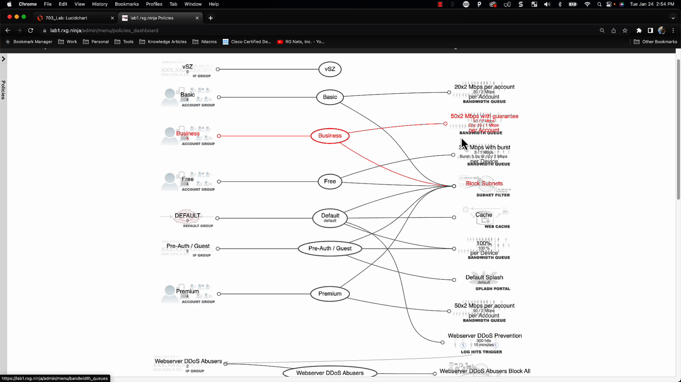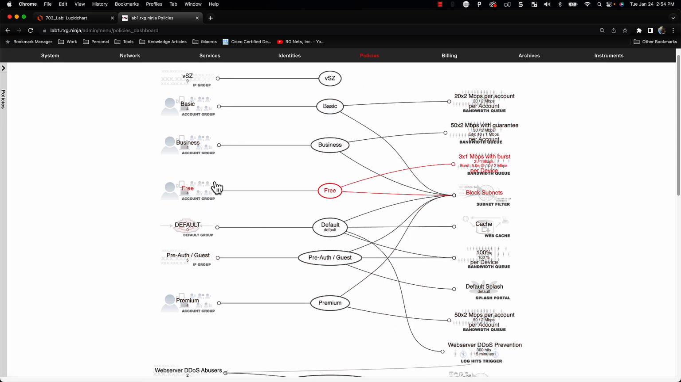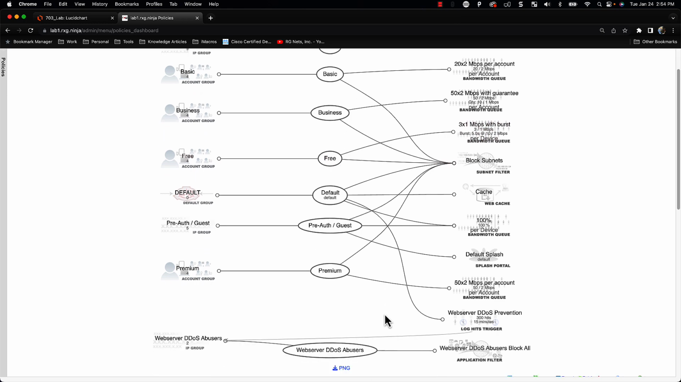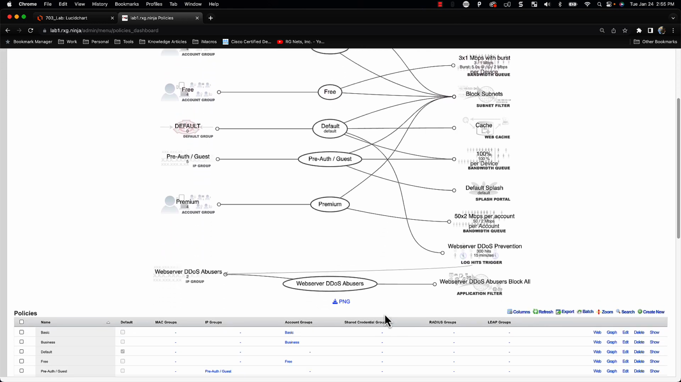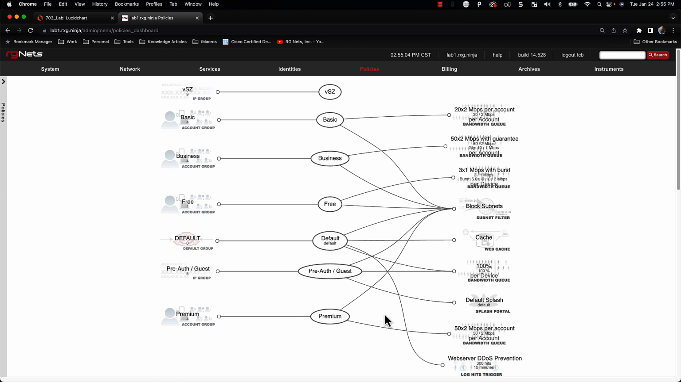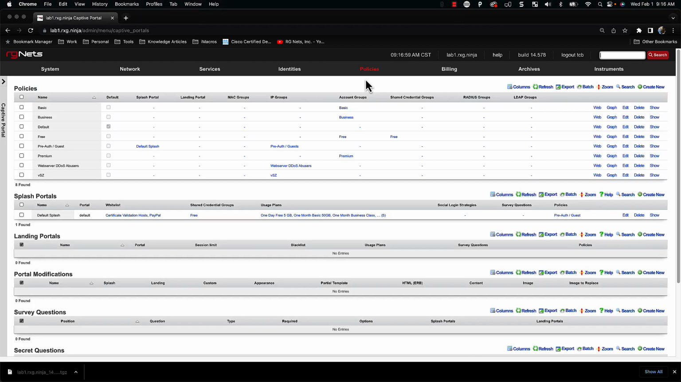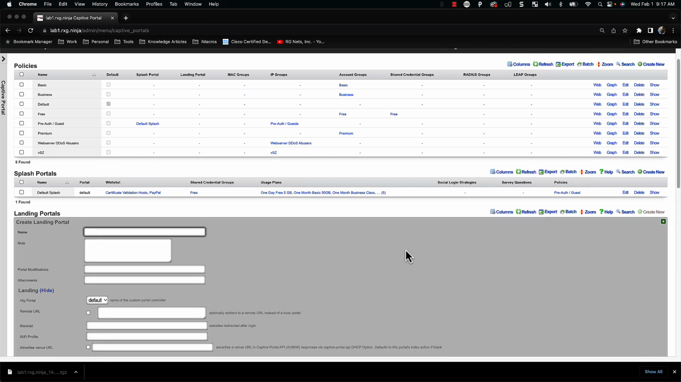Business has the 50 by 2. So now we're starting to visually see what the experience is going to be for all these different tiers of service. The last enforcement that I want to add right now is going to be the landing portal. So under policies and captive portal, we're going to create a landing portal, and this will be the page that people see once they have logged in.